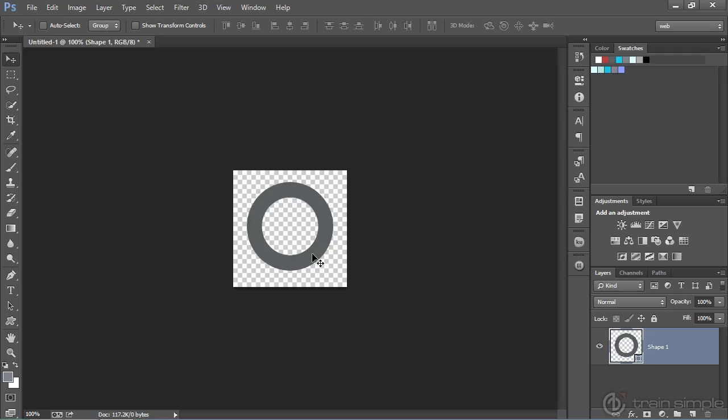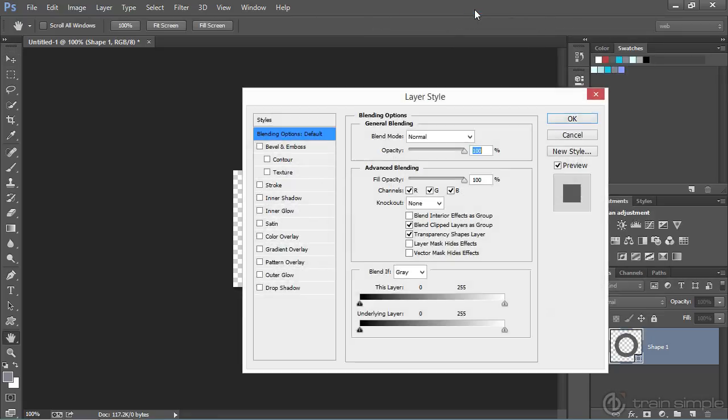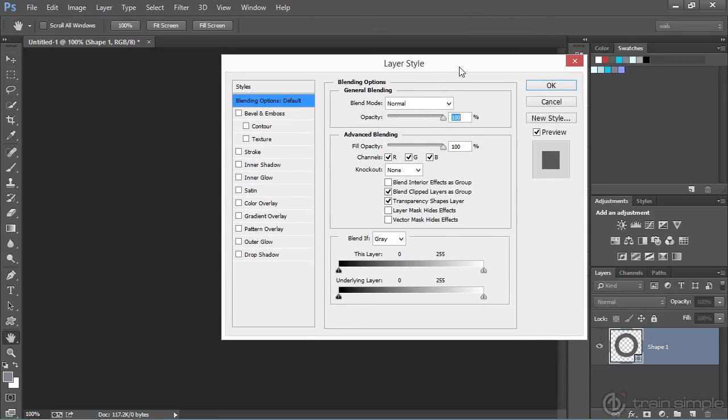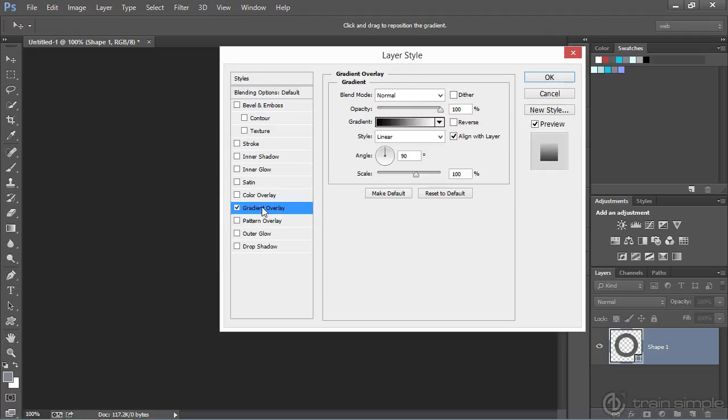Now that we have this shape in place, what I'd like you to do is come over to the Layers panel, right-click, and in the contextual menu, you can choose blending options. Of course, if you're on a Mac, you can always Control-click. Once you choose blending options, it's going to open up the Layer Style dialog box. What I'd like you to do is come over to Gradient Overlay and select that. Once you check it, you also have to click on it so the options over here change for the Gradient Overlay.